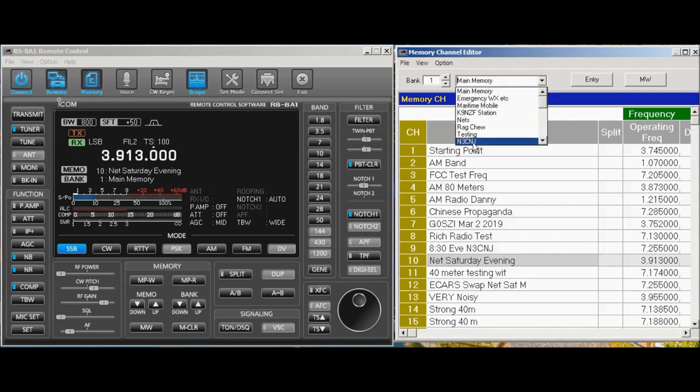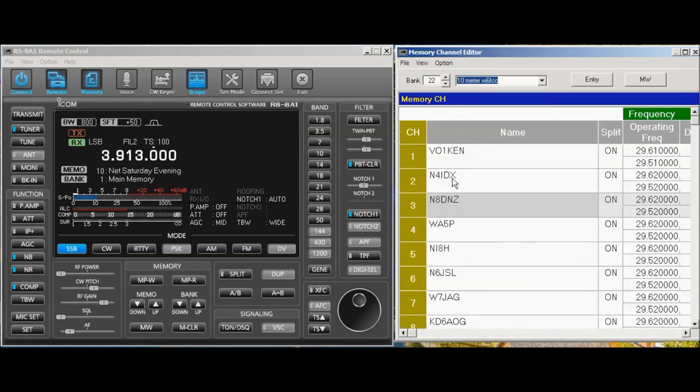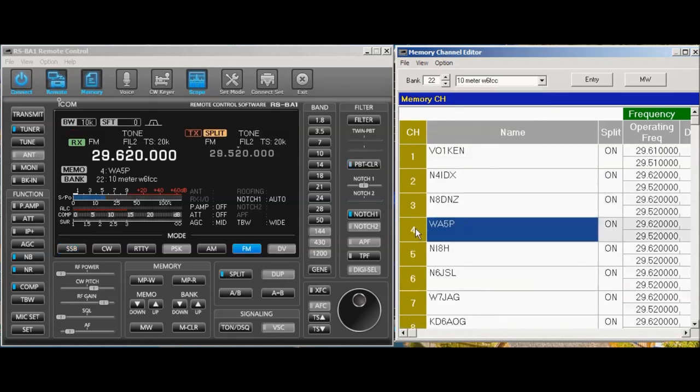Go to any of the other ones, let me just go where I was before in the 10 meter section. If I click on this one, it has the split all built in and I'm ready to go, and it puts me into FM. And if the repeater is working, I don't see any evidence of it, but if it was, I would be ready to operate that repeater.